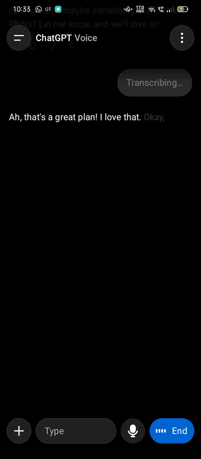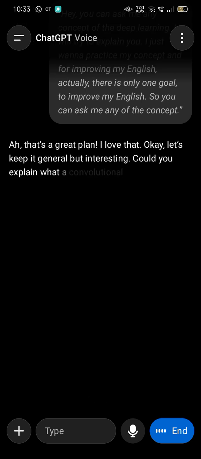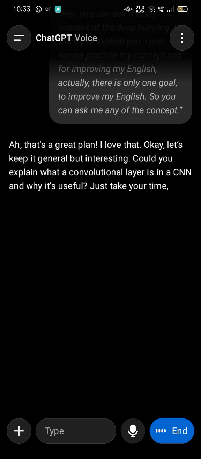That's a great plan. I love that. Okay, let's keep it general but interesting. Could you explain what a convolution is in a CNN and why it's useful? Just take your time and explain in your own words.